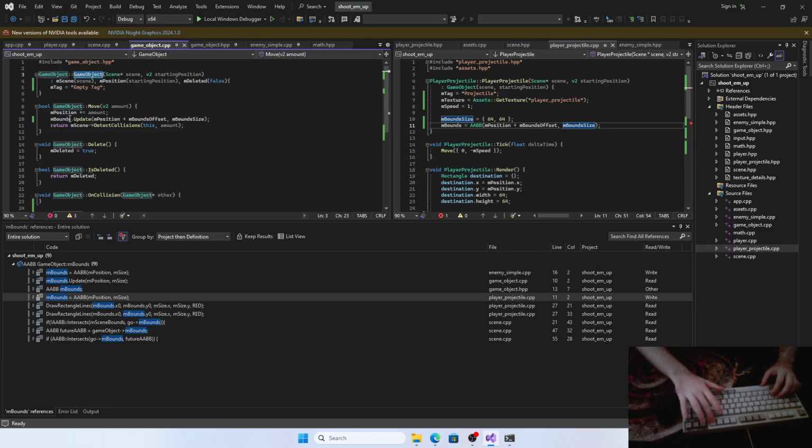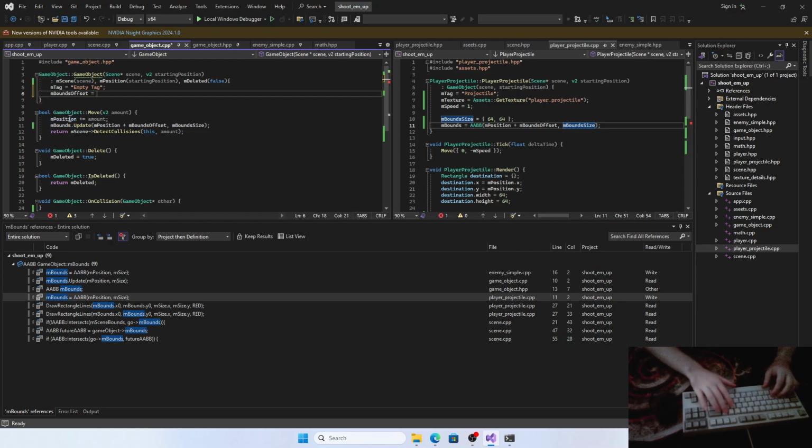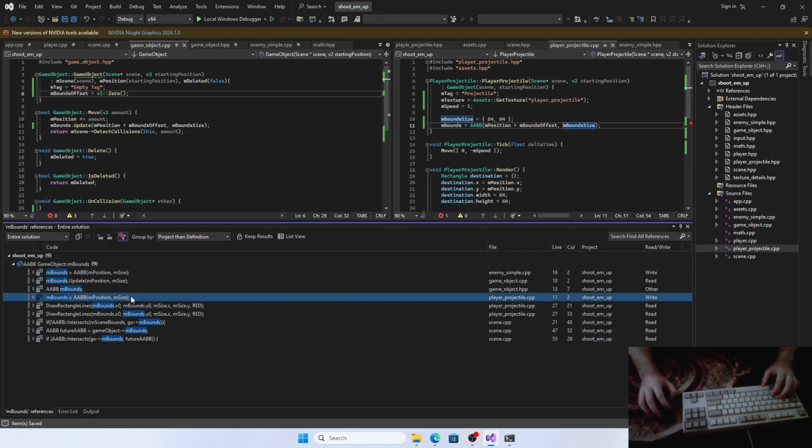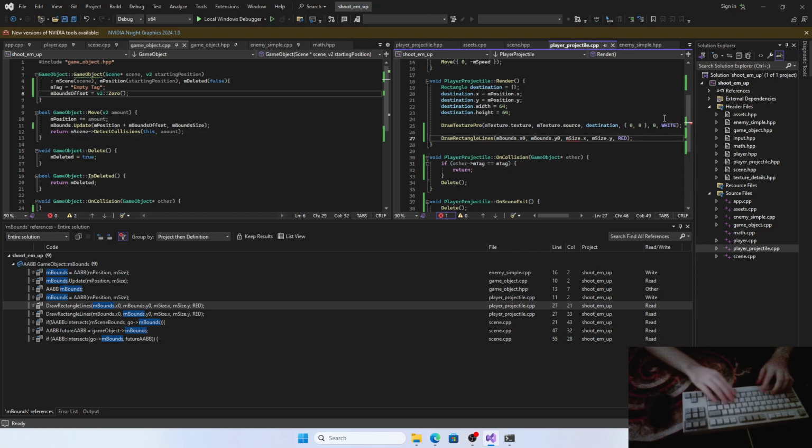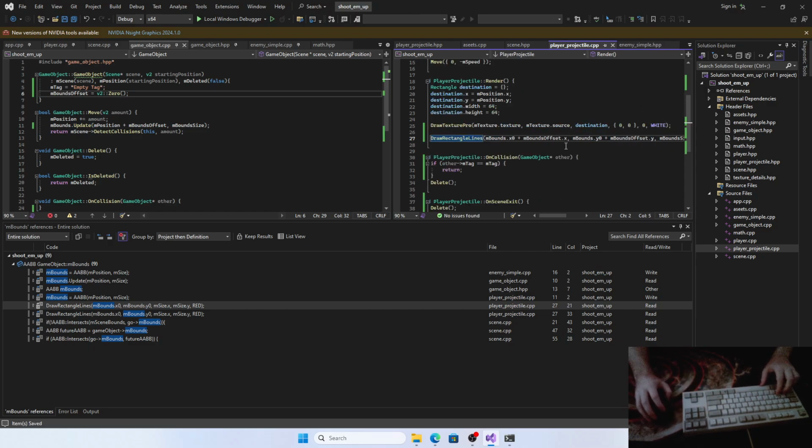I wanted to go here and do this 0, like that. And we also are using it not in here, but sure, like that. And here we actually have to add in the bounds offset .x and the bounds offset .y, so we actually get a nice representation of the bounding box.